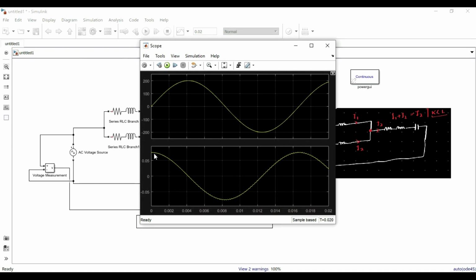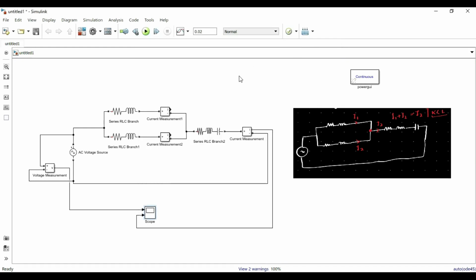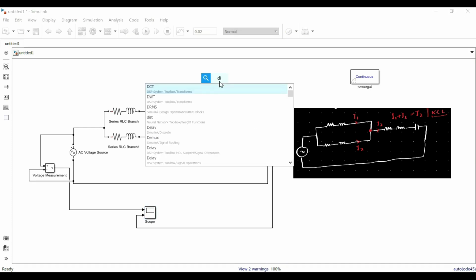Similarly, I'm getting a current which is out of phase from the voltage and its peak value is around 0.07. So still we are not able to verify the KCL. For verifying KCL, we require some concrete values. So how do we find them out? How do we measure them? For that we will use another block that is known as display.